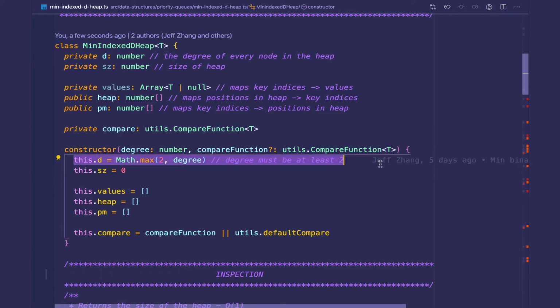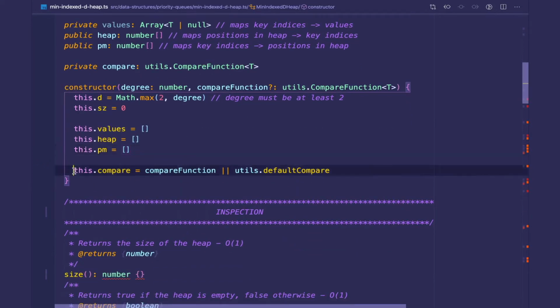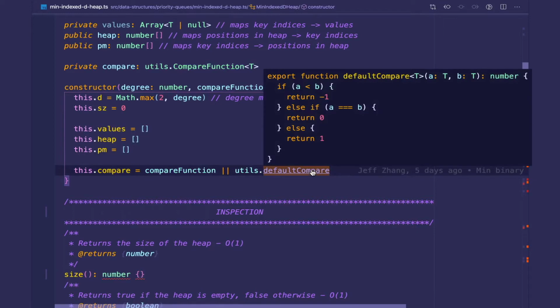So then we set the degree to be the maximum of 2 or degree. We need the degree to be at least 2 because we need the tree to be complete. We can't have it be a linked list, or then sink and swim will be bounded by linear O of n, not O of log n, so we need it at least to be 2. So we take the maximum of the degree and 2. We set the size to 0. We construct all 3 of our arrays as empty arrays. And then we set the compare instance variable to the compare function if it exists. Otherwise, we're going to use the default compare, which just uses the comparison operators.